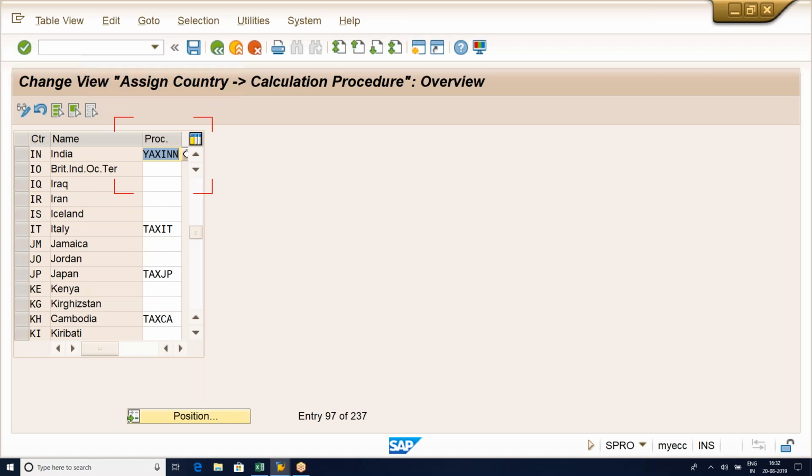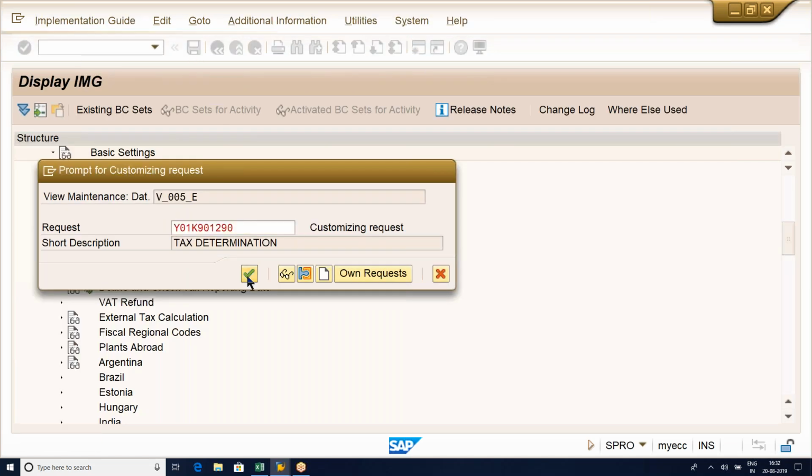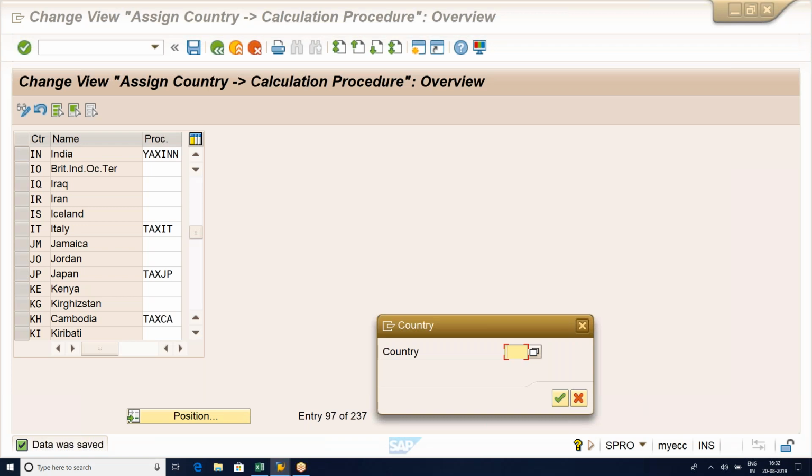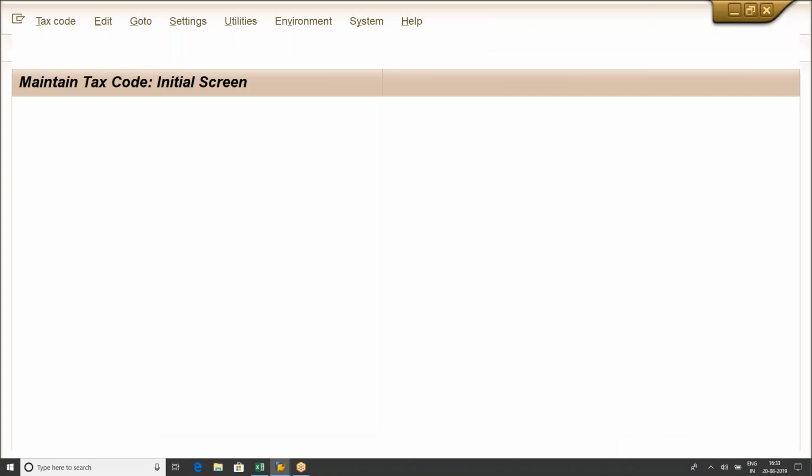Okay, and save it. Now, once you're done with this particular activity, go for creation of your tax codes. So if you get into FTXP transaction code, for which country you want to maintain the tax codes, maintain that country, click on enter.